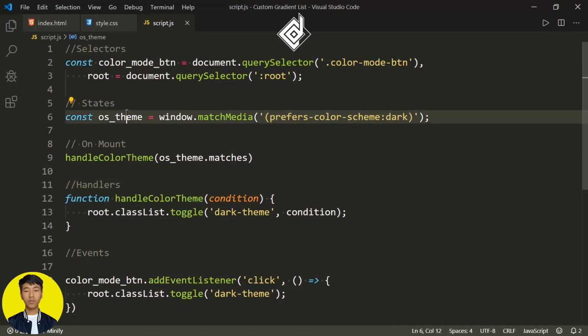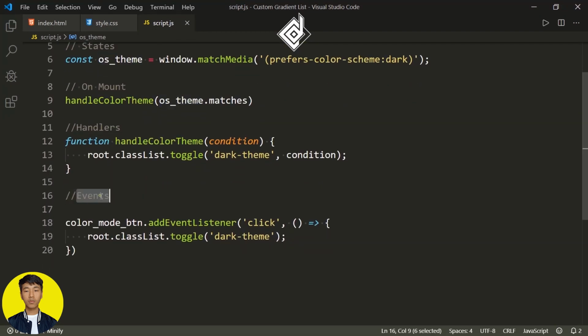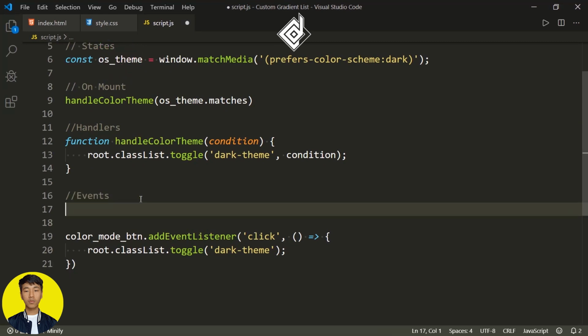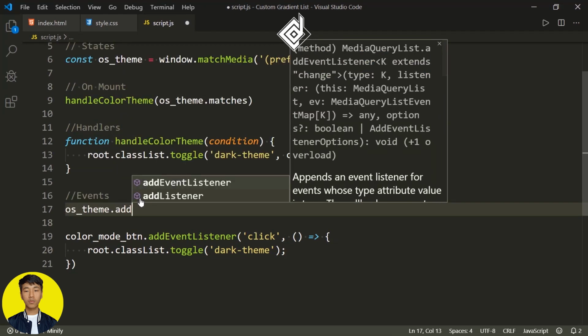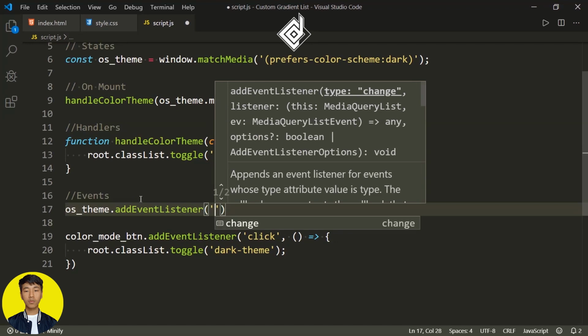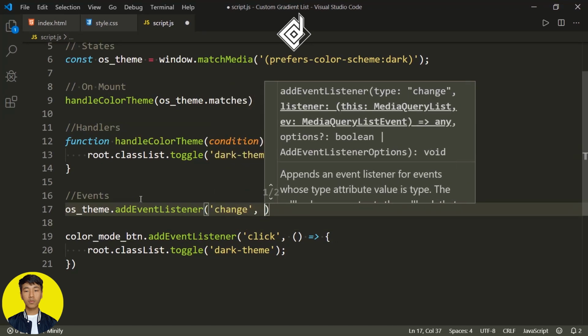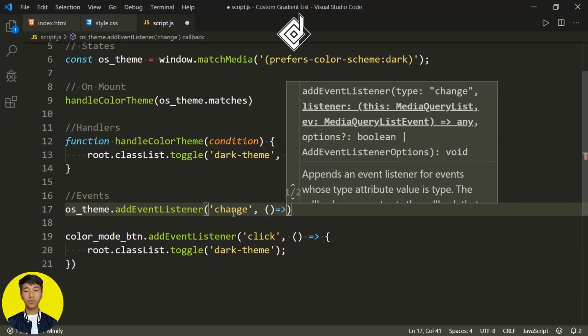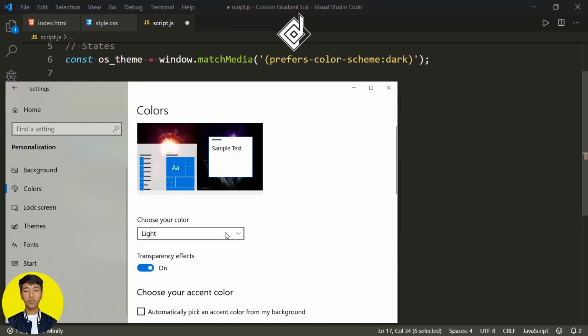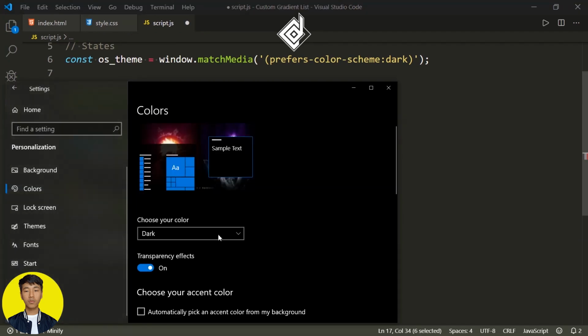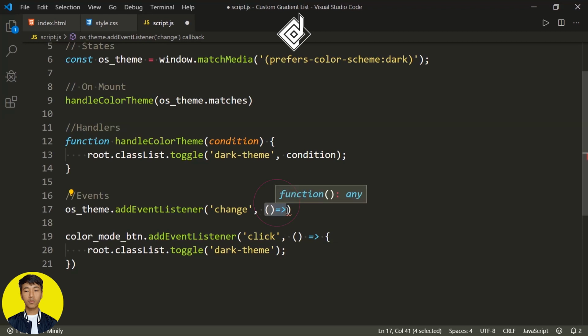For that, once again we need to add some event. You can take that same variable name OS theme, and I'm writing there dot addEventListener. We are listening to the change event, and for the second parameter, I'm giving an arrow function as callback. With the help of that change event, now you will be able to detect OS system settings changes immediately. Now within that callback, you can take this same code, you can just copy and paste it there.